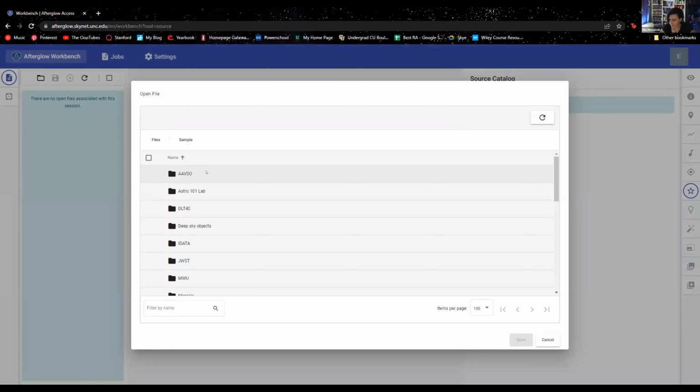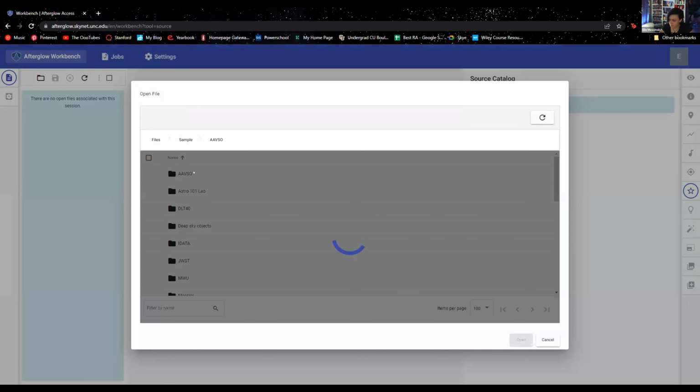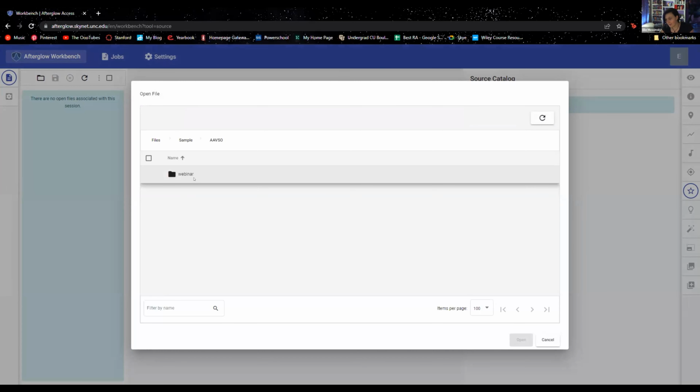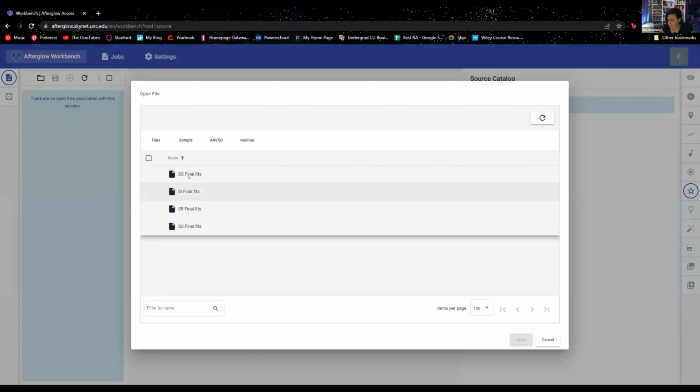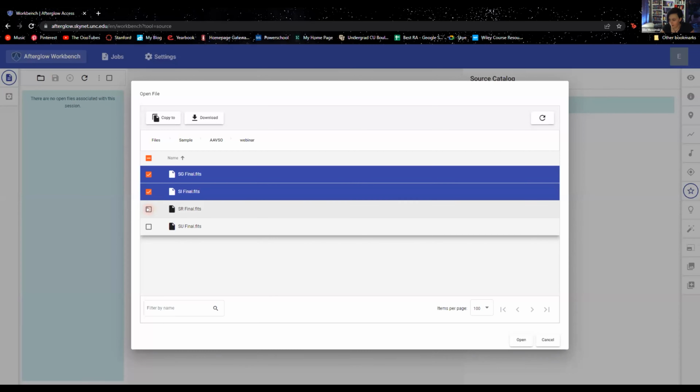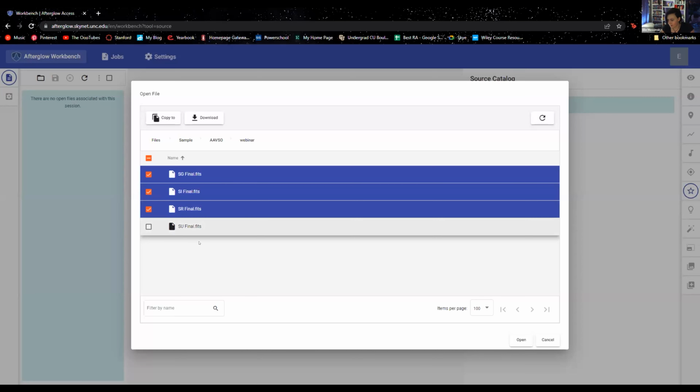So you'll want to click on AAVSO, which is conveniently at the top. And it's conveniently labeled webinar since that's what we are attending today. And here you'll have the 4 images. For our project, as mentioned, we only use the SG, SI, and SR filters. So you'll want to not include the SU for now. And we can open up these 3 in Afterglow.